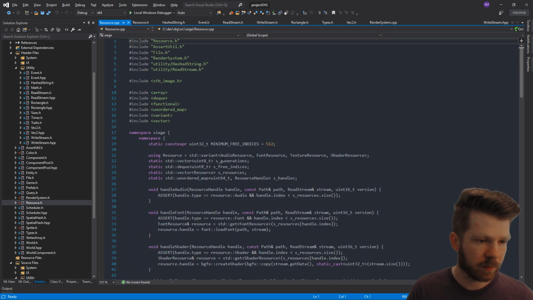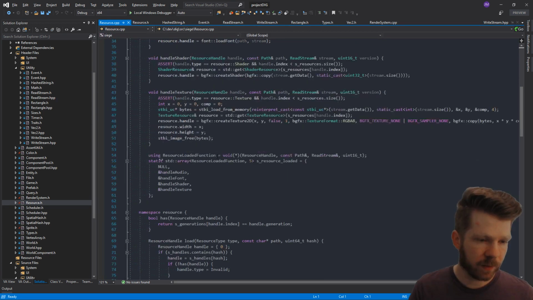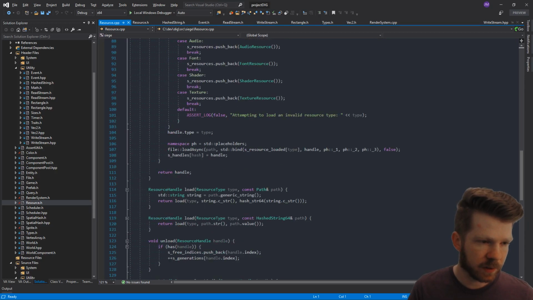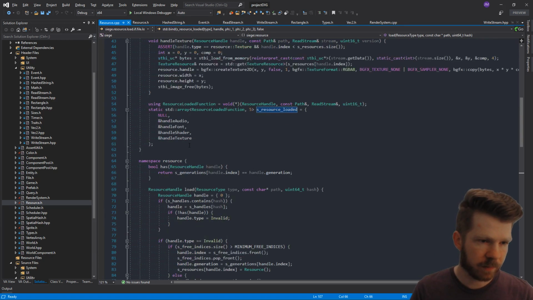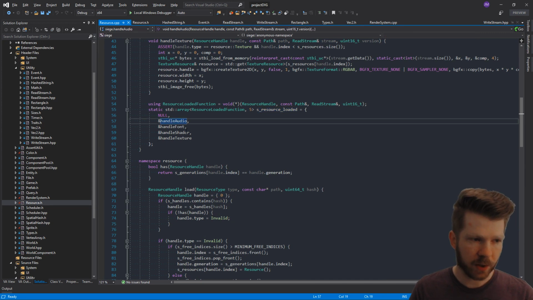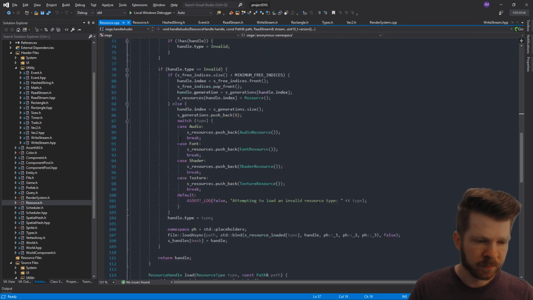And if we look at the implementation, we can see that as soon as the file finishes loading asynchronously, it calls this callback function, which will end up being the corresponding type callback, so either audio or font or shader or texture.